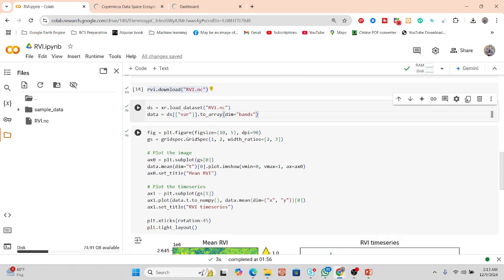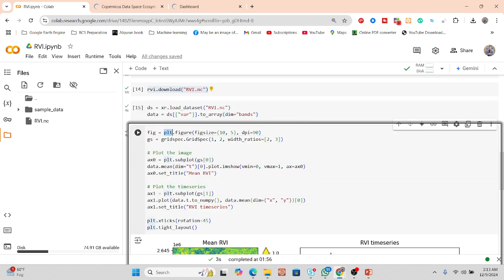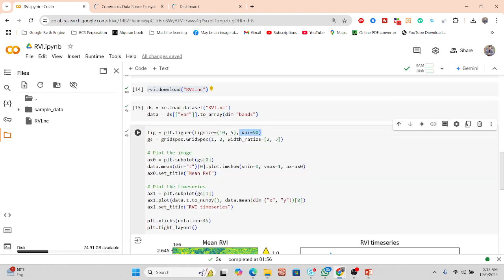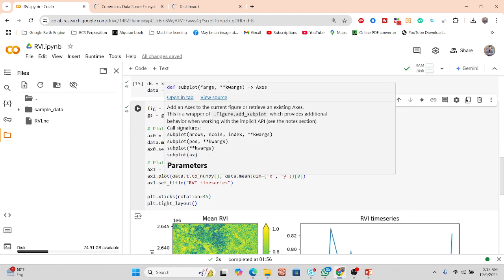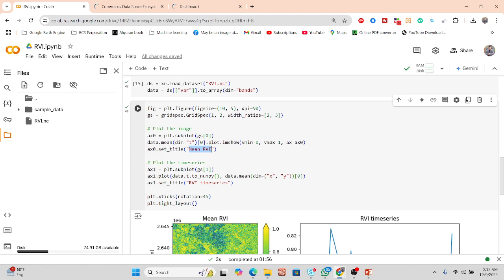Here I simply call matplotlib, mainly plt, and set the size, the resolution of 90 dpi, and also the gridspec, mainly the width ratios. This is just to plot the image. Then I put the title, such as mean RVI, and also plot the time series chart of the radar vegetation index.